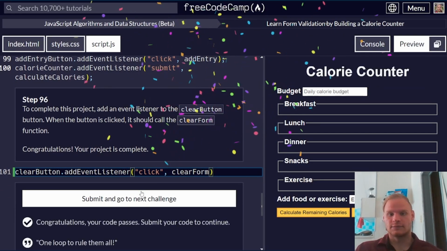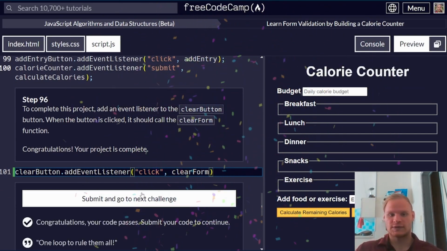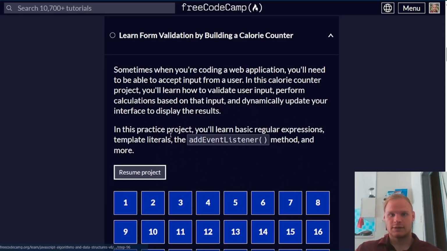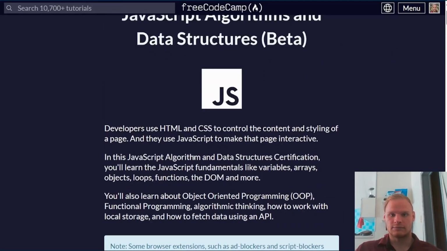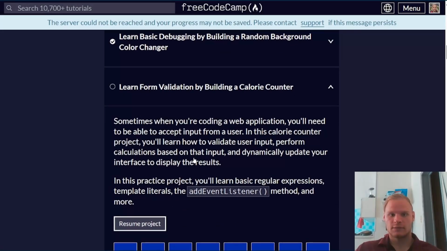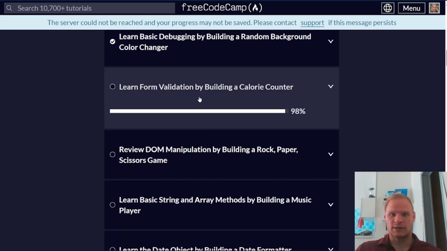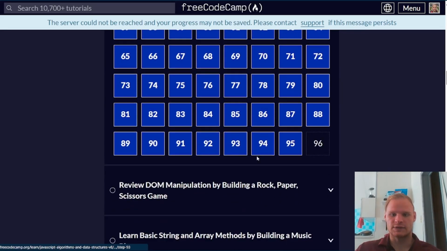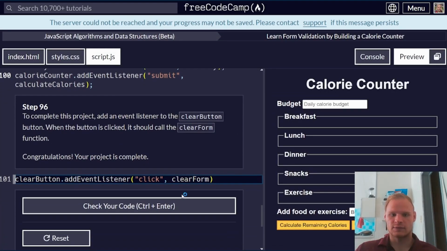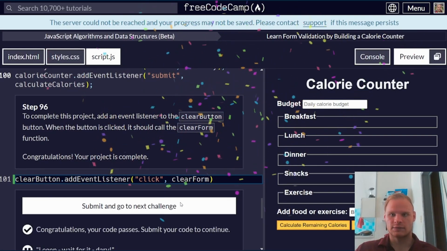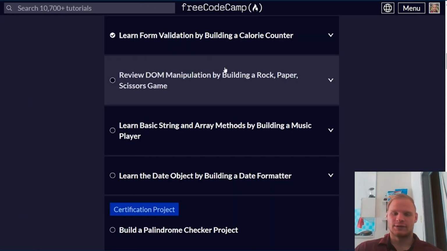Let's complete the project. There we go. We learned form validation by building a calorie counter. For some reason, it didn't complete my last one. Let me try that again. There we go. Now we get the check mark.